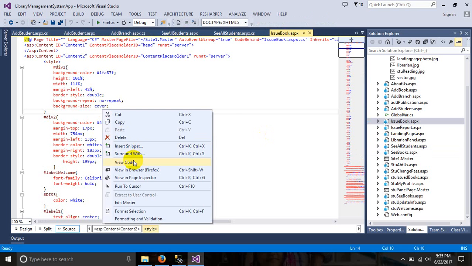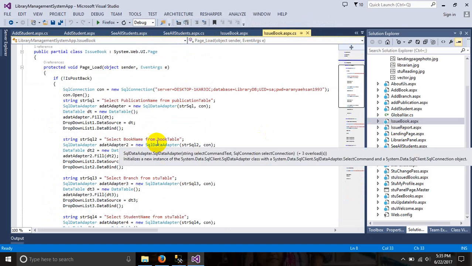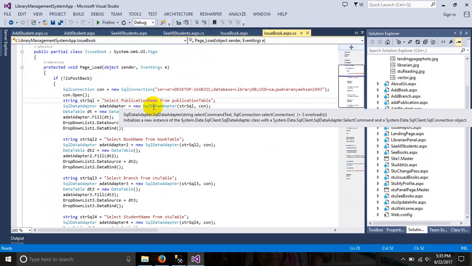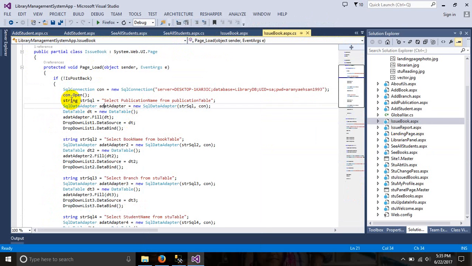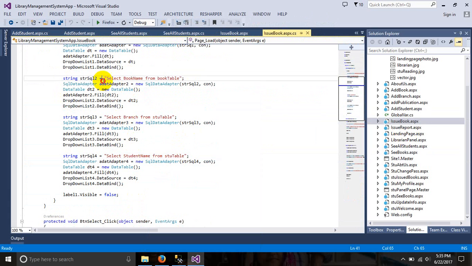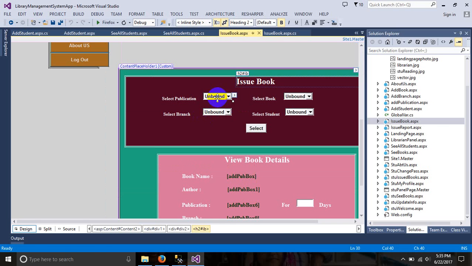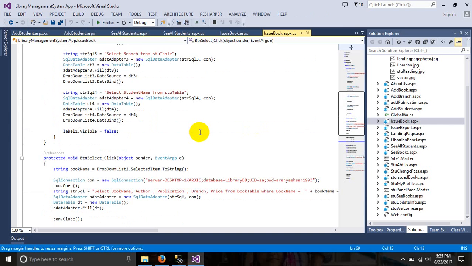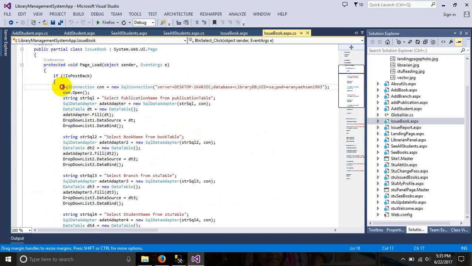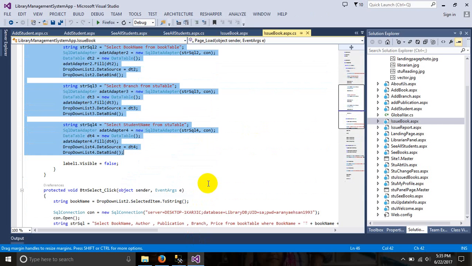so here is the code of issue book. So when the page is loading, those are the codes for the drop down list. So everything that has been added to the database is selected and shown in the drop down list too. Here is the drop down list: publications, here is the book, here is the branch, here is the student. So when the page is loading, all the drop down lists will show their database.